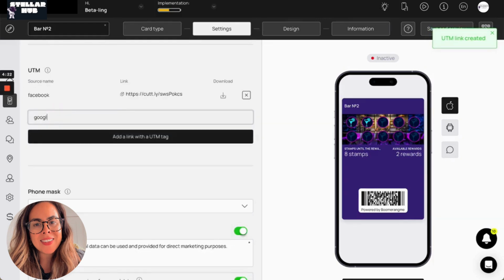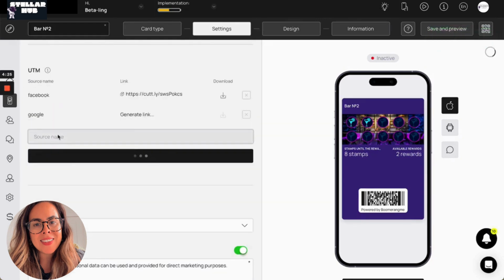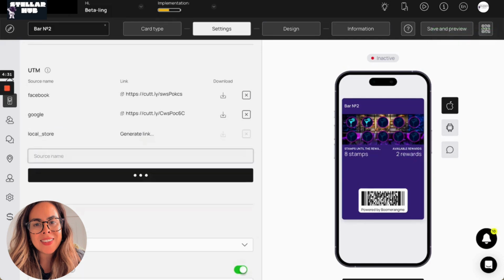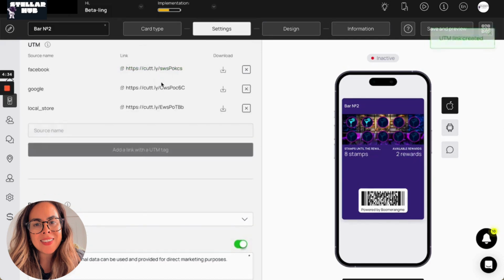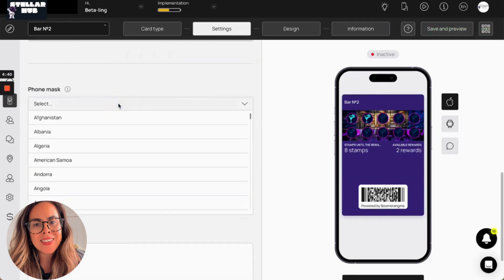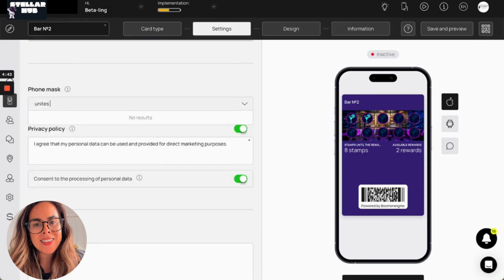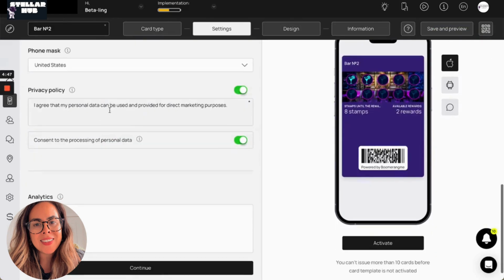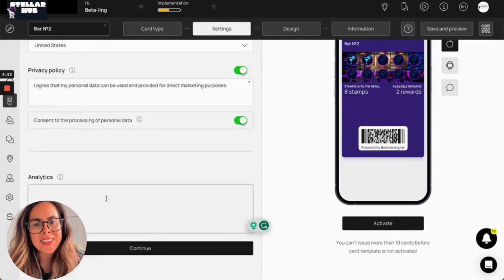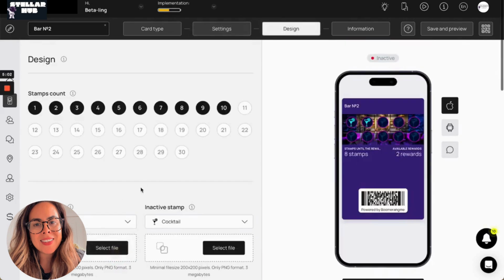Create UTM links labeled Facebook, Google, or local store, and distribute them across your marketing channels. Then, select the appropriate phone number mask, for example, the United States format. You can also upload your privacy policy, and in the Analytics section, add your Facebook Pixel and Google Analytics tracking codes to measure performance like open rates and conversions. Once done, click Continue to the Design section.